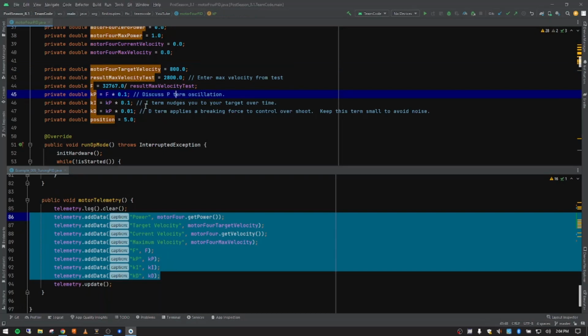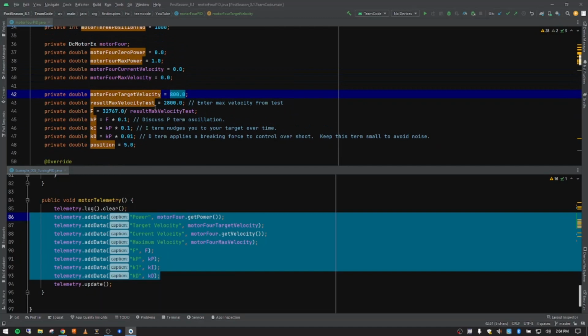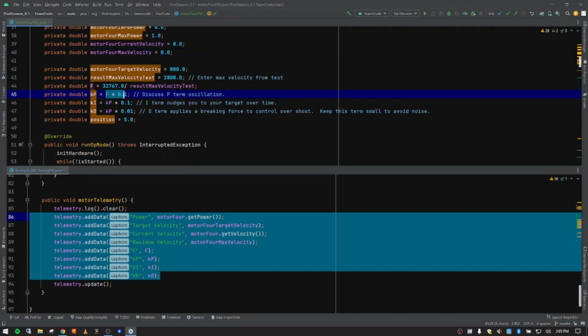We want it to come up to the target velocity as fast as possible without doing a lot of overshoot. Now, say 840, 860 would maybe be okay, but if we're going way past that and our maximum velocity output onto the screen is getting way above 800, then we need to lower our P. Remember, this math calculation is just a ballpark.